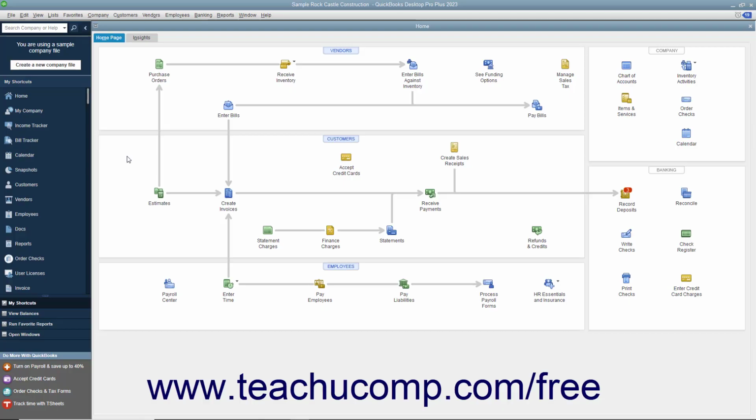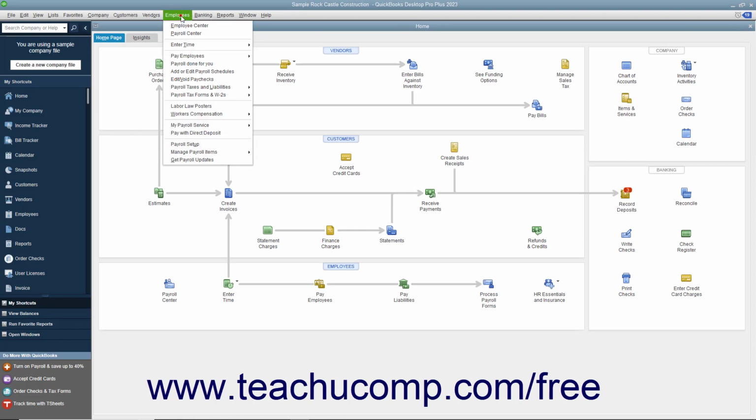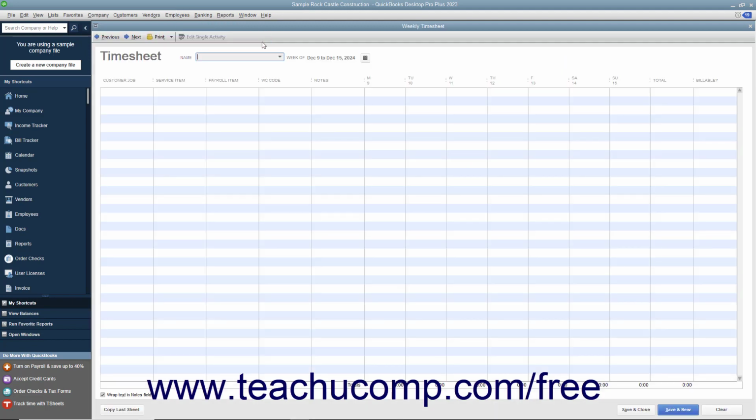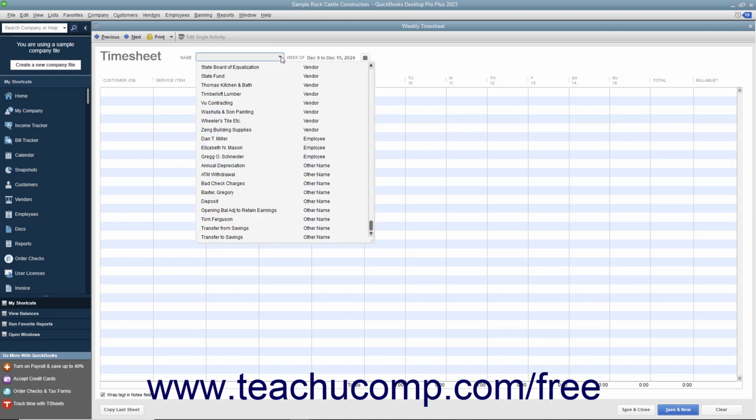You can use the weekly timesheet window to enter the hours worked by a person within a week, what they did, for which customer job, and optionally how much you paid them. You can open the weekly timesheet window by choosing Employees, Enter Time, Use Weekly Timesheet from the menu bar. In the weekly timesheet window, use the Name dropdown to select the name of the individual for whom you want to view or track time.